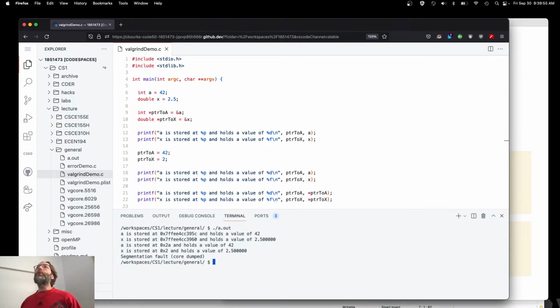So I'm going to give you a tool now that you can find out when and where that did happen, okay? First of all, let's walk through the program a little bit here. I create two variables, a and x, an integer and a double. I set one equal to 42. I set the other equal to 2.5. I make two pointer variables here. Pointer to a successfully points to a. Pointer to x successfully points to x.